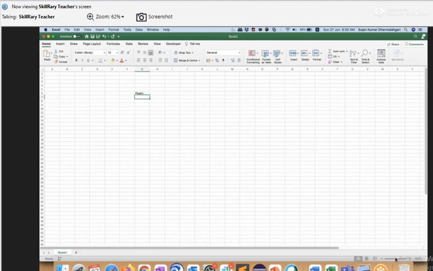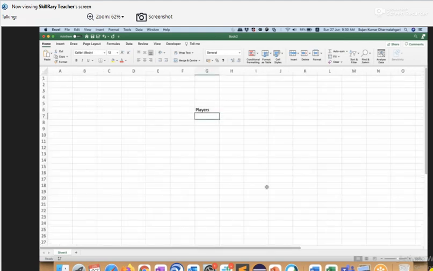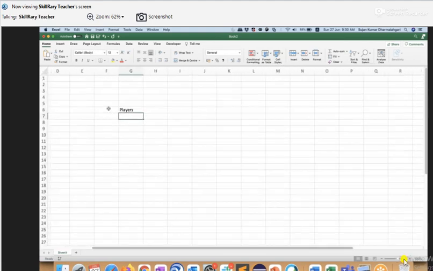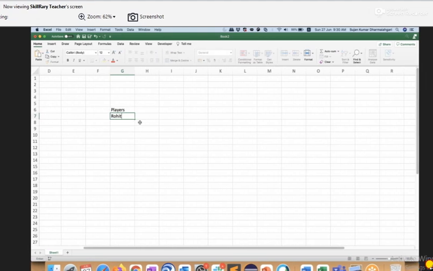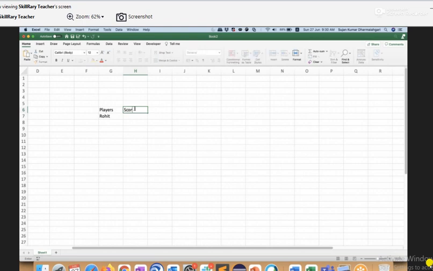Okay, so players. Good. So Rohit. Scores. Rohit, obviously 250. And then Virat, 120. Pant, some 75. Okay.